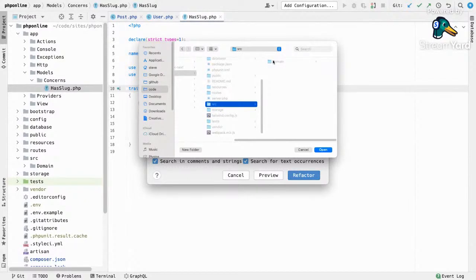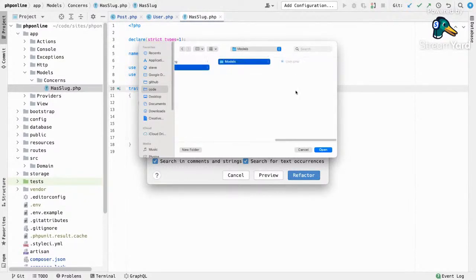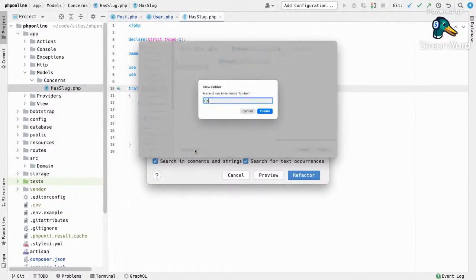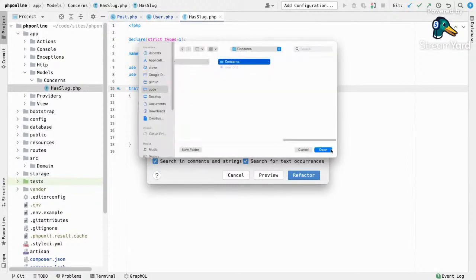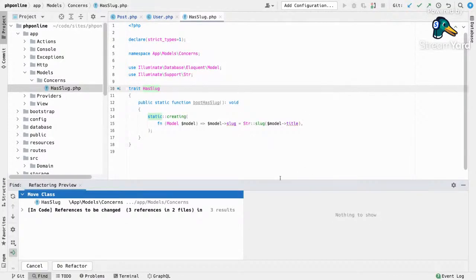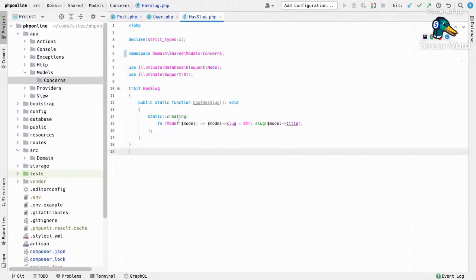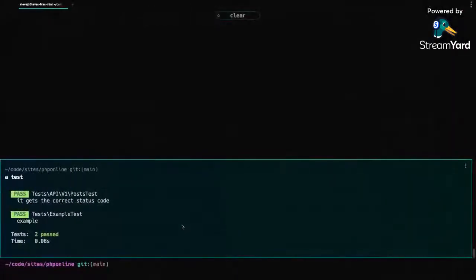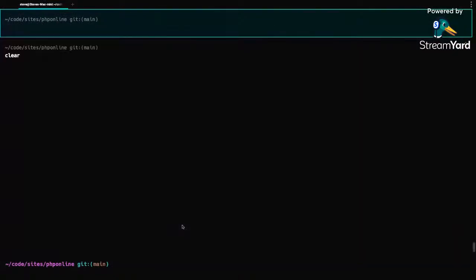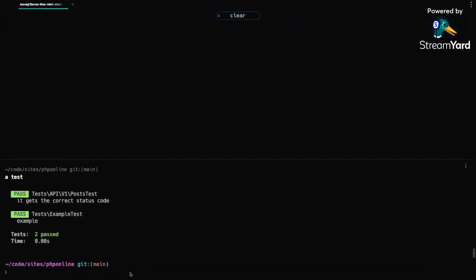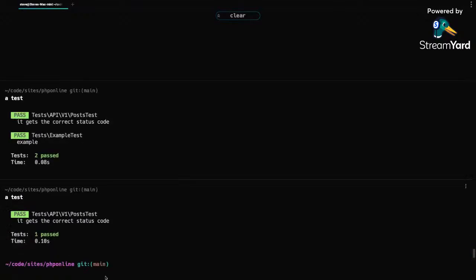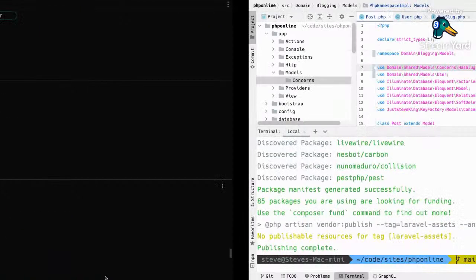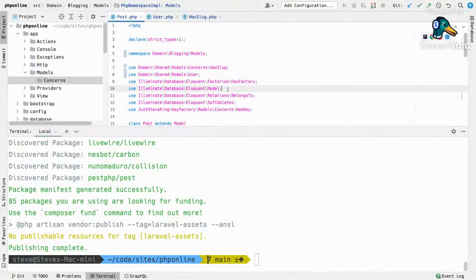Come down to source, domain shared models concerns, refactor, do the refactor. Jobs are good. And come back to here, you can see domain's now been split out. So if I run test again, we are still passing. So that is step one.